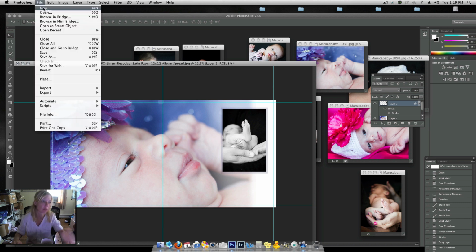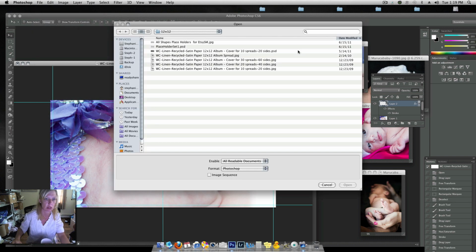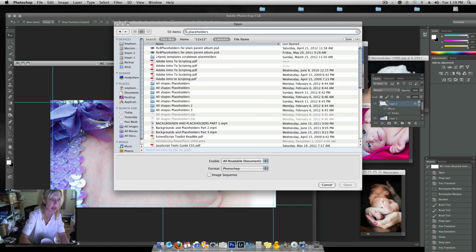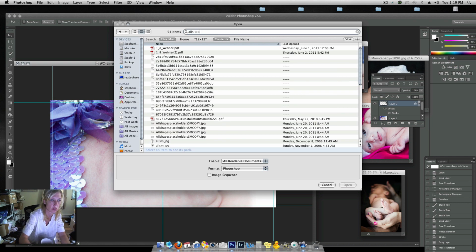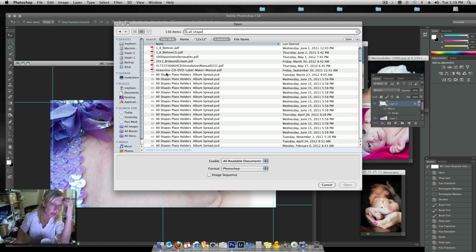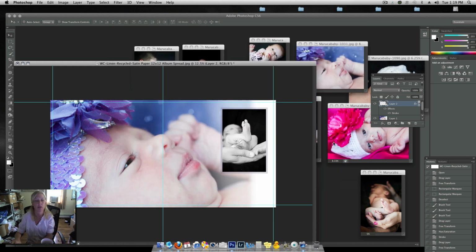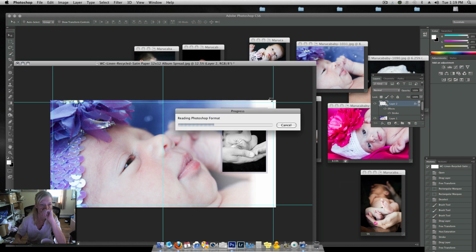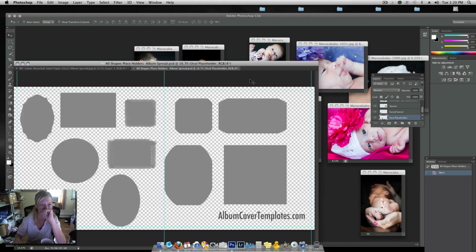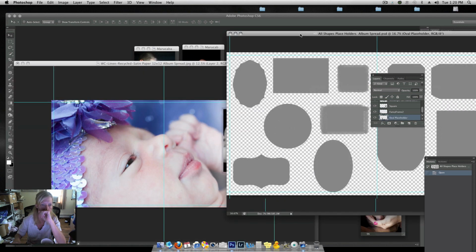I do have placeholders that I made, and I can send you this file. Yeah, I made this and I sell them on Etsy. Okay, all shapes placeholders. Okay. So these are just placeholders that I made.